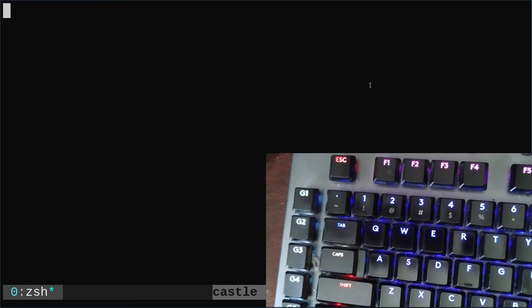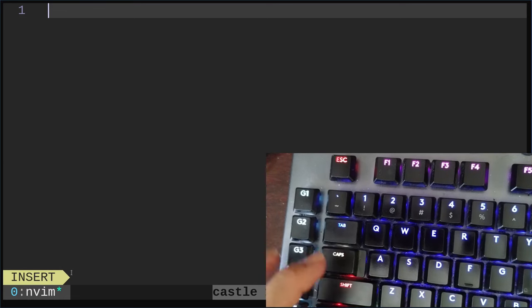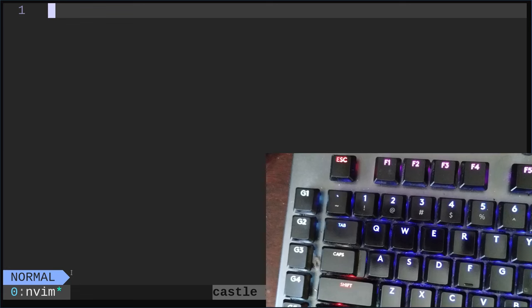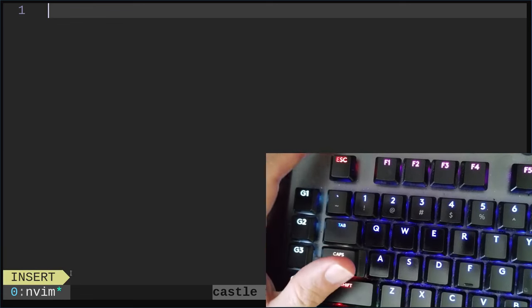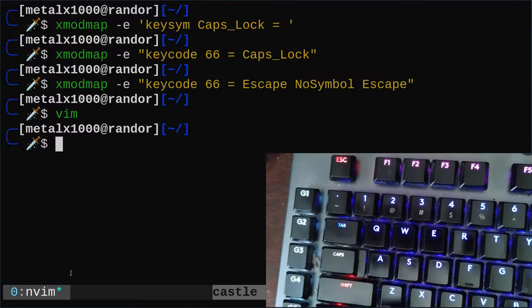Let me go into Vim real quick. I'm going to hit n for new file. And in here, you can see that I am in insert mode. And if I press caps lock, I am now in normal mode. I can hit i, and you can see that my escape key still works like an escape key, and so does the caps lock. Let's exit out of that.